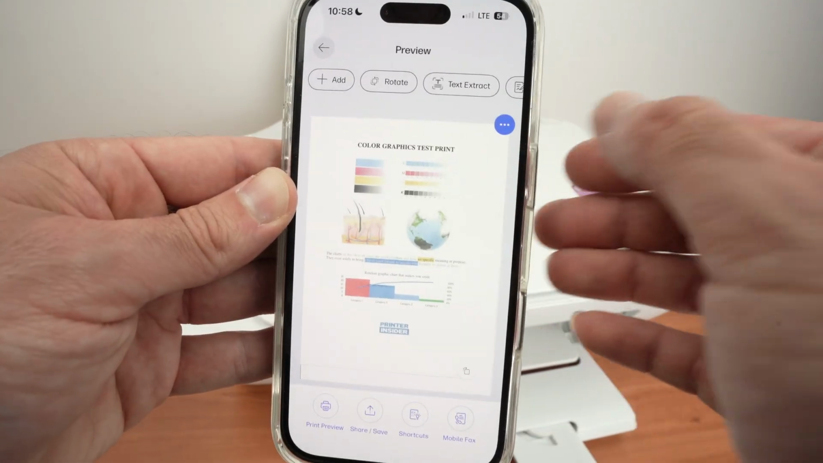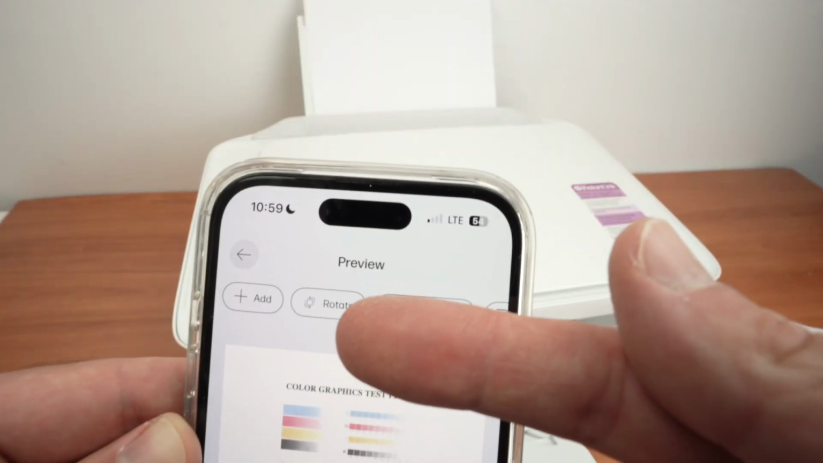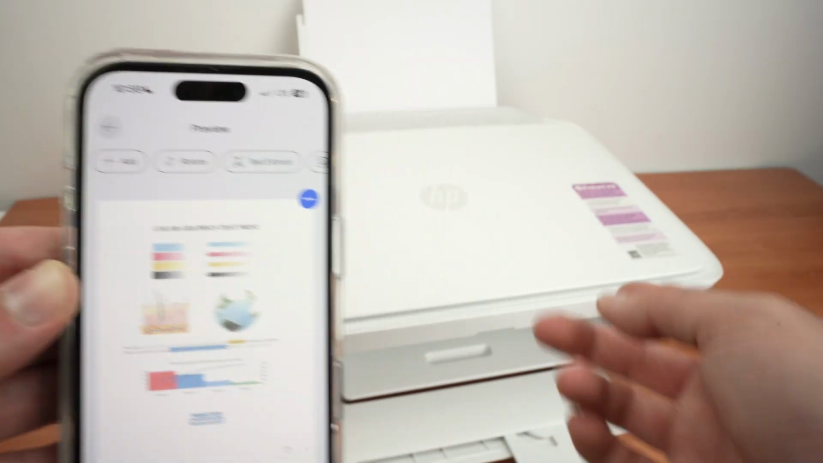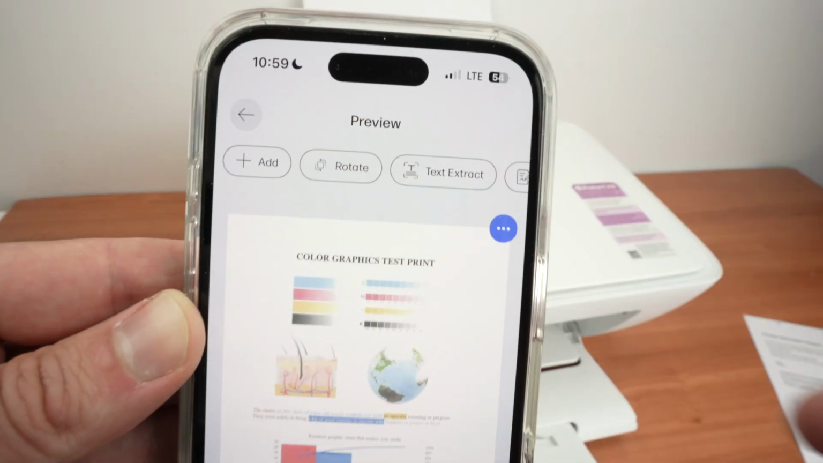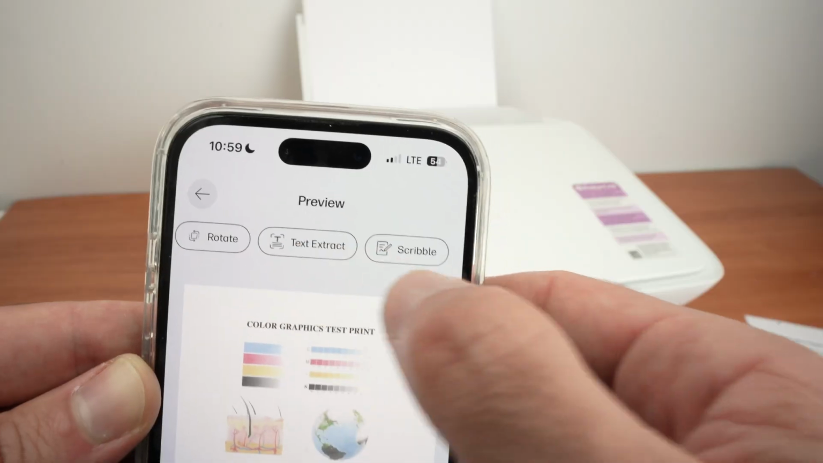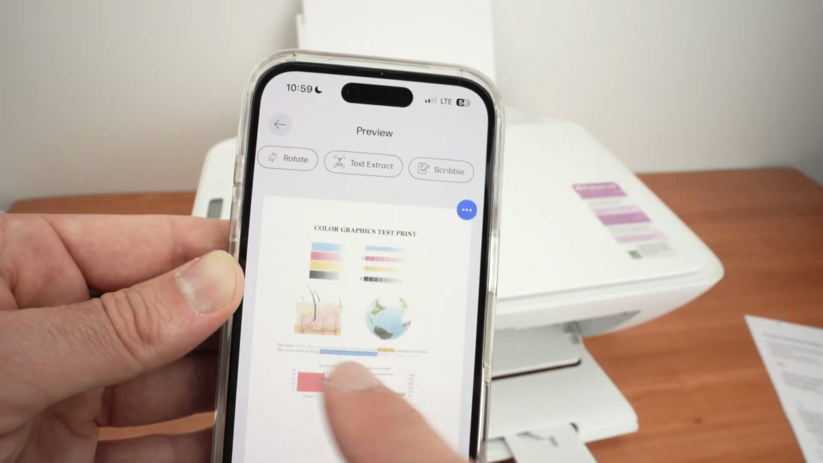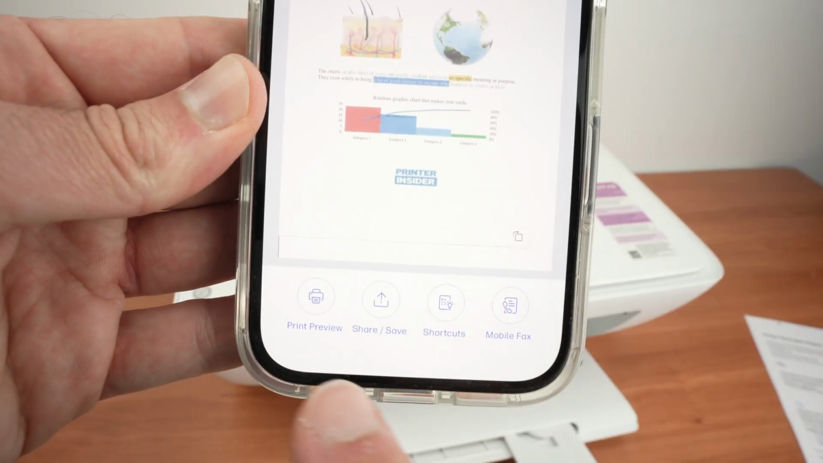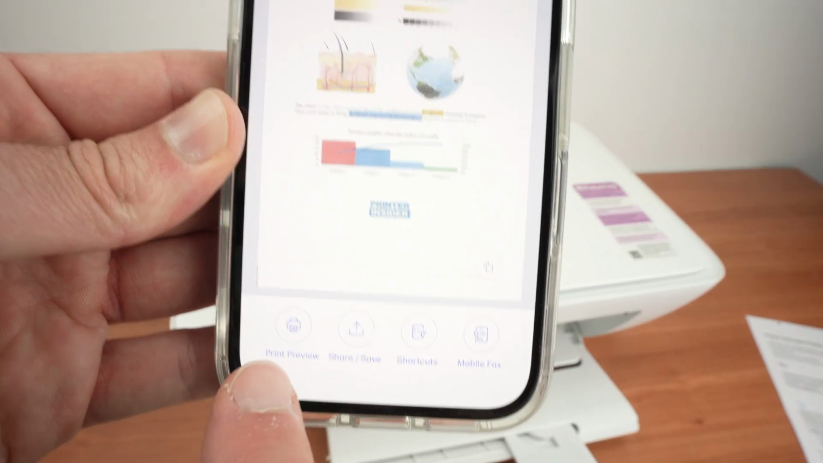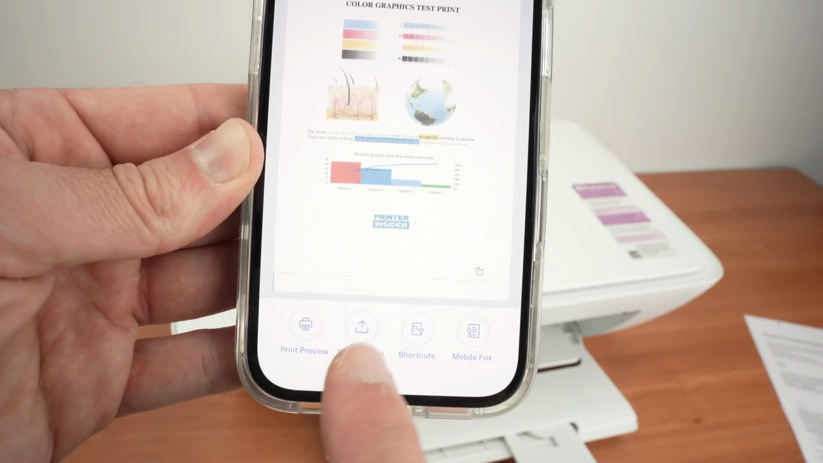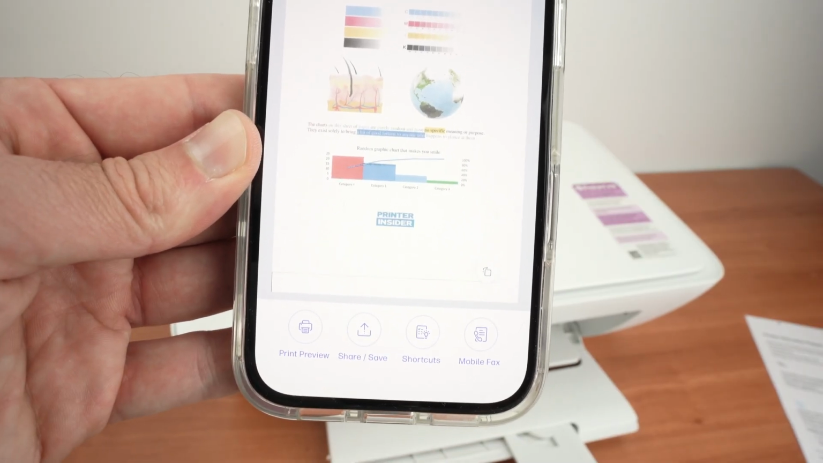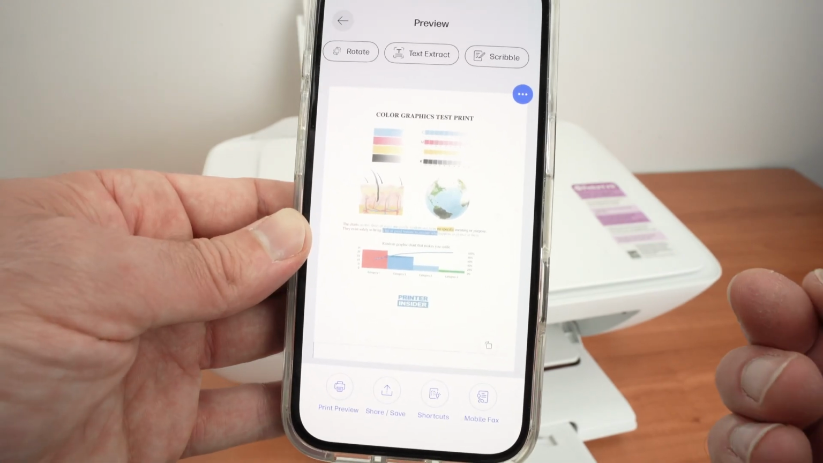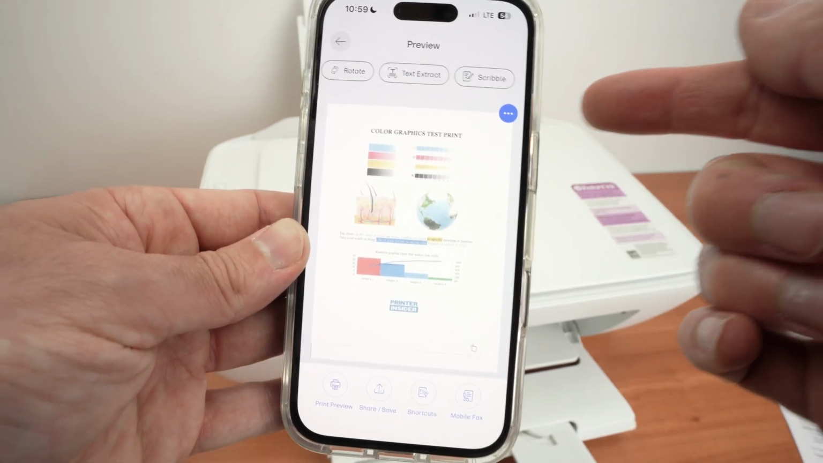Press next. And now you can edit the scan by rotating. There's also an add button, so if you want to combine multiple pages in one PDF, simply go ahead, scan the next one by pressing add. If not, you have text extractor or scribble where you can do annotation, like circling stuff. At the end, you have these choices down below, where the first one is to print whatever you have scanned, or to share and save. By clicking over here, you'll be able to share it on social media or on a certain app, or even save it on the memory of your phone.